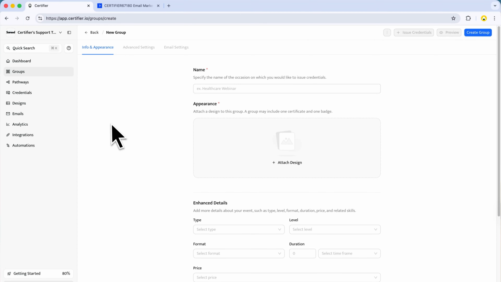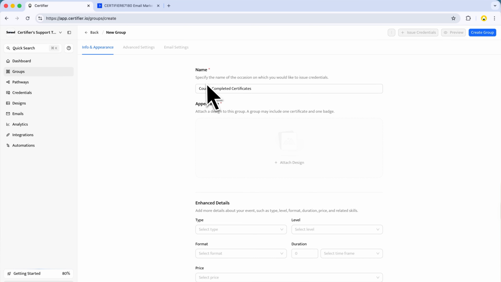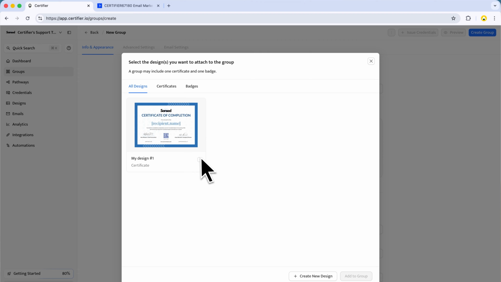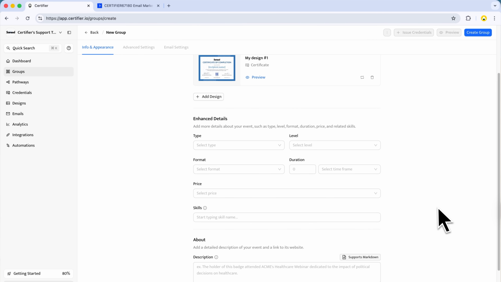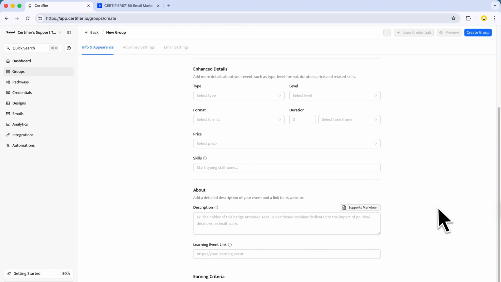Next, let's create a group. This is where we tell Certifier and later your recipients a little bit more about the course or event. Go to the Groups tab and press Create Group. First, name the group. Something like Course Completed Certificates or the name of your course or event. And then select the certificate design we just created. You can also add some details like description to say what the course was about.